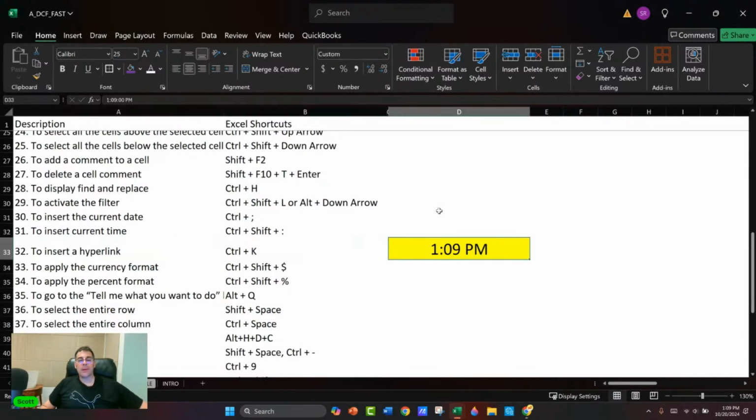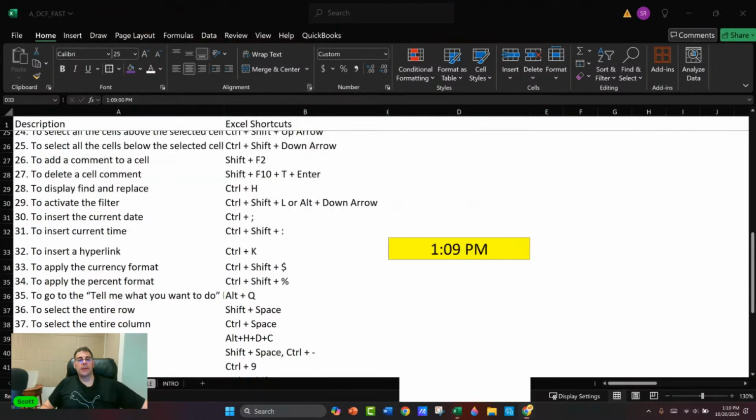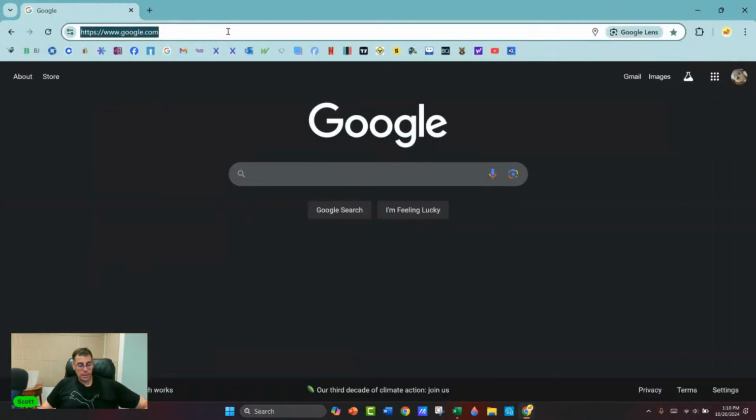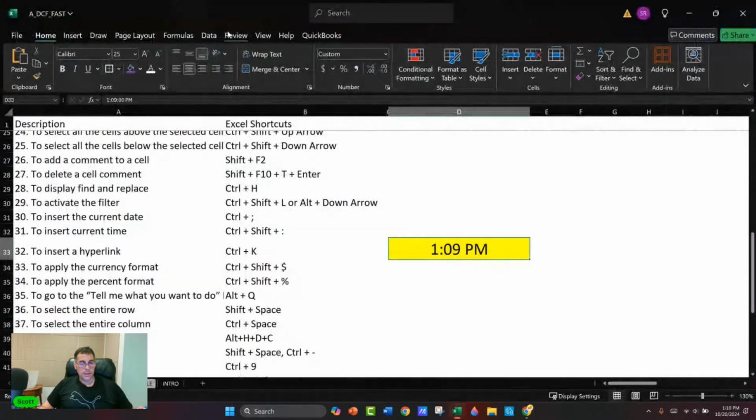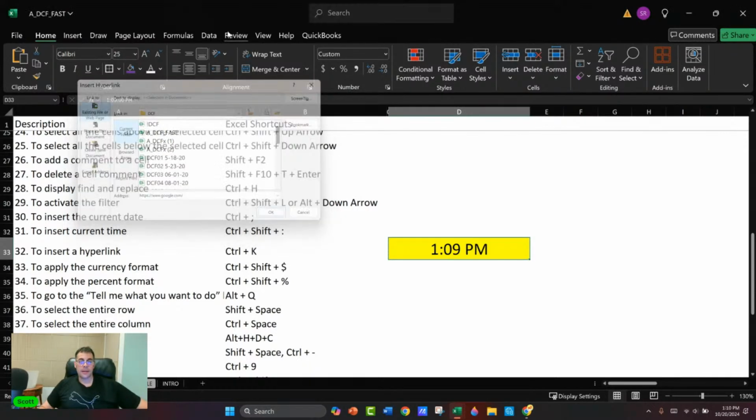To insert a hyperlink, Control K. So if you want to put a hyperlink to another workbook or a website. So if I want to put a hyperlink for Google, Control K, and that brings up the address where I can put the hyperlink. Control V. Now I entered it and hit enter.